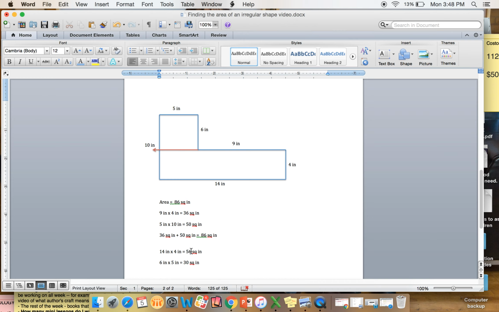Now we need to take our two answers and add them together to get the final area result. So I take 56 square inches plus 30 square inches equals 86 square inches. We get the same result as before. We're just splitting up our irregular shape differently.